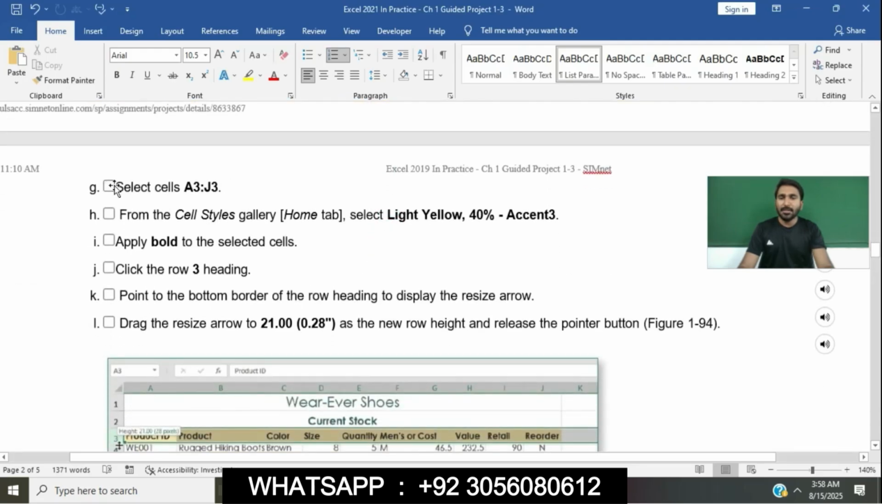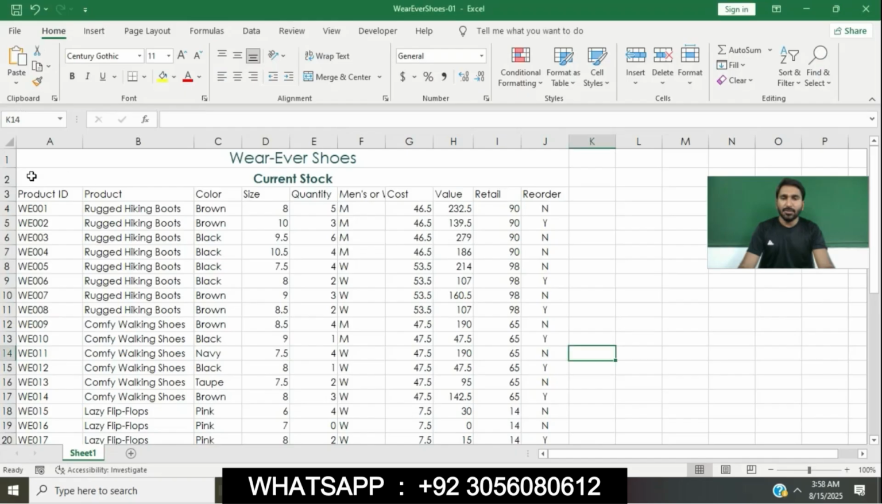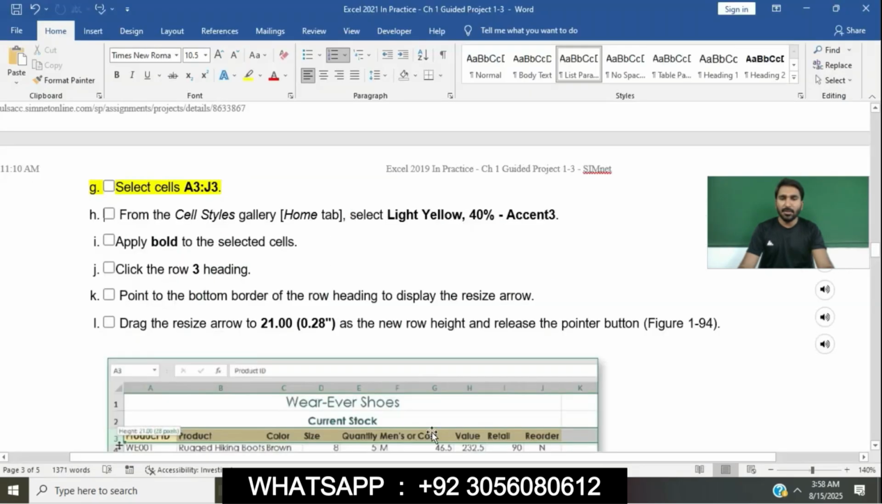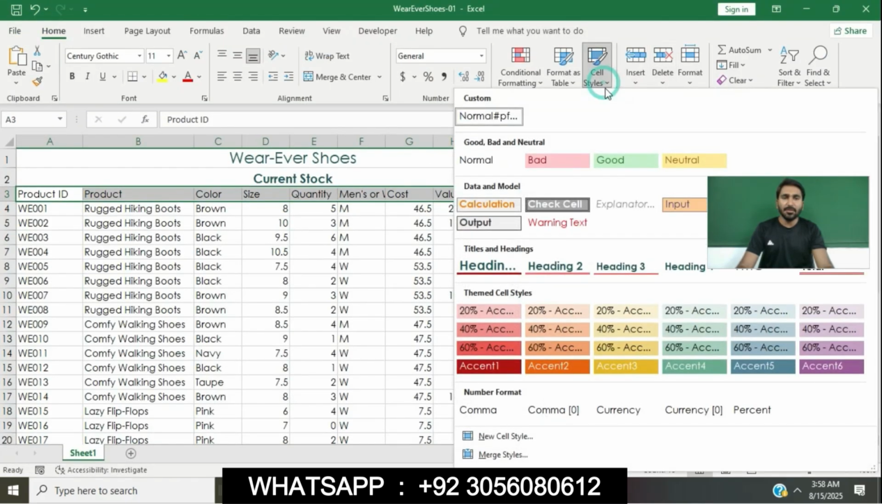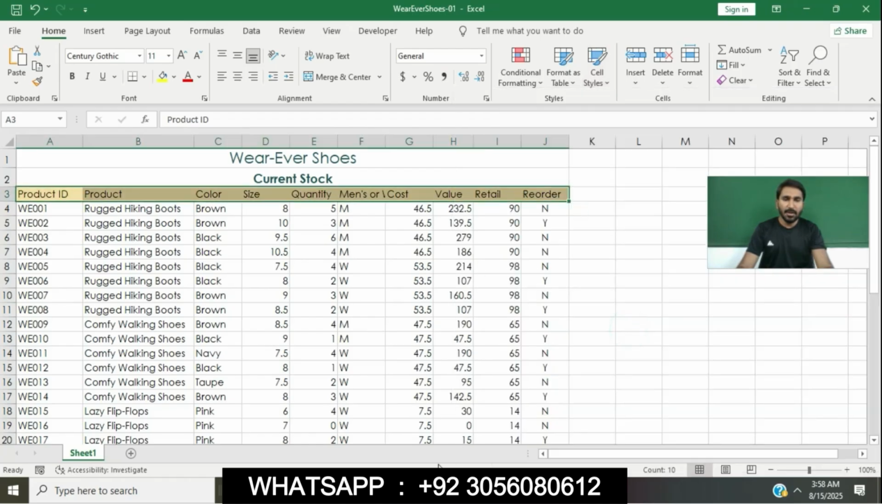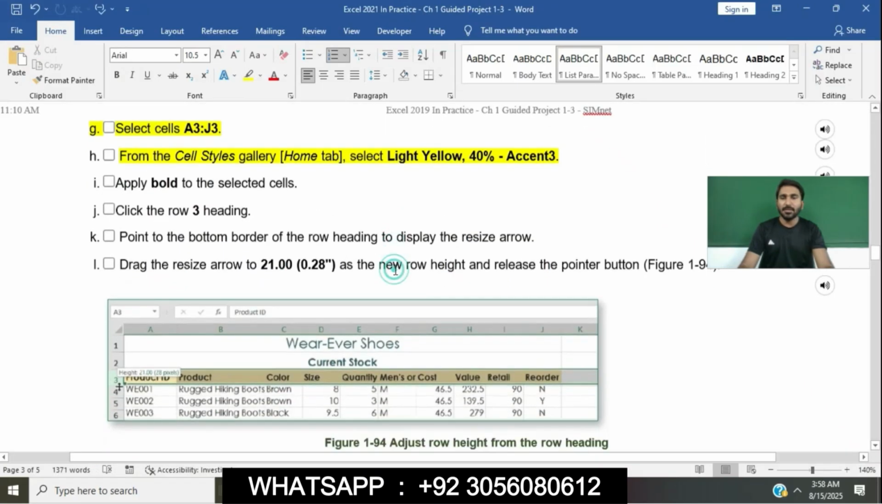Point G: select cells A3 to J3. From the Cell Styles gallery, select light yellow. Go to the Home tab, in the Cells group, click on the Cell Styles gallery button and select 40% Light Yellow, 40% Accent 3.